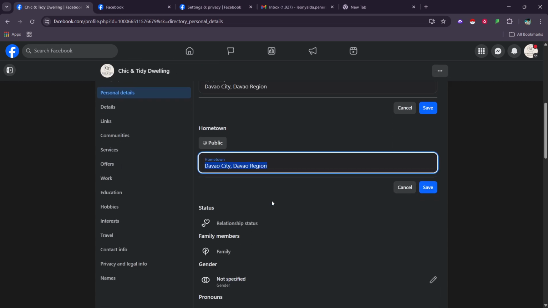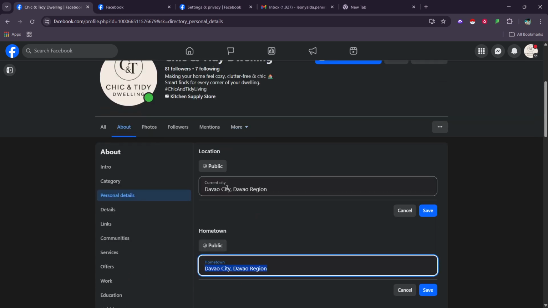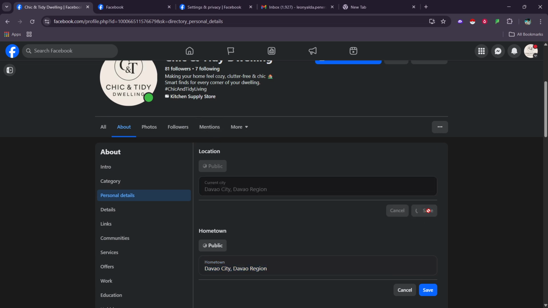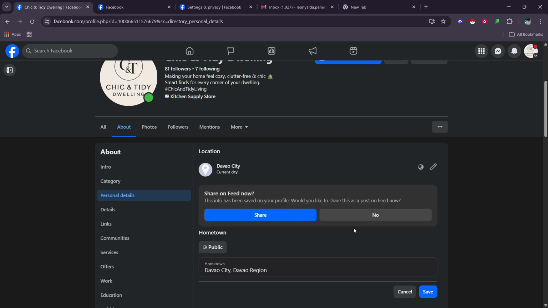When everything looks correct, click Save. Give it a moment to process, then refresh your page and check the About section to confirm the new location appears. If you don't see the change right away, wait a few minutes and try again. That's it. Your Facebook page location is updated and ready for visitors to find you.